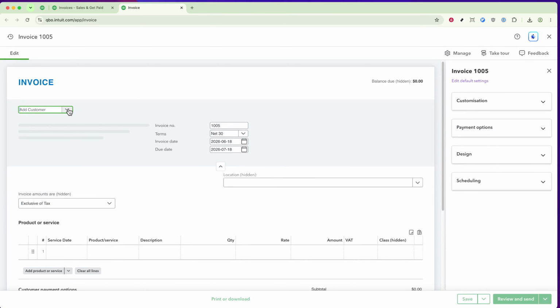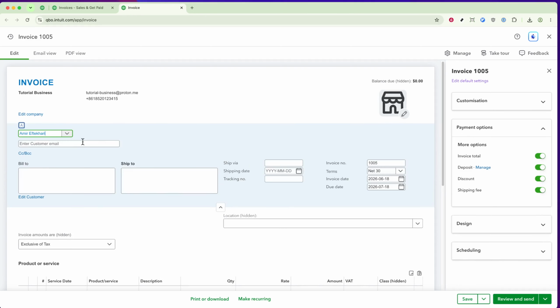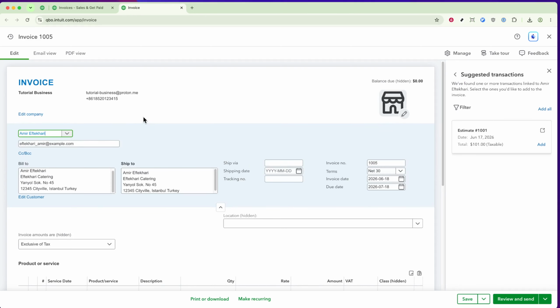Next, in the customer field, type in your customer's name. If this is a returning customer whose information is already saved in QuickBooks, you'll see their name appear in a drop-down list. Simply select their name from the list. If it's a new customer, you'll need to type in their details manually, like their name, email address, or any other relevant information.